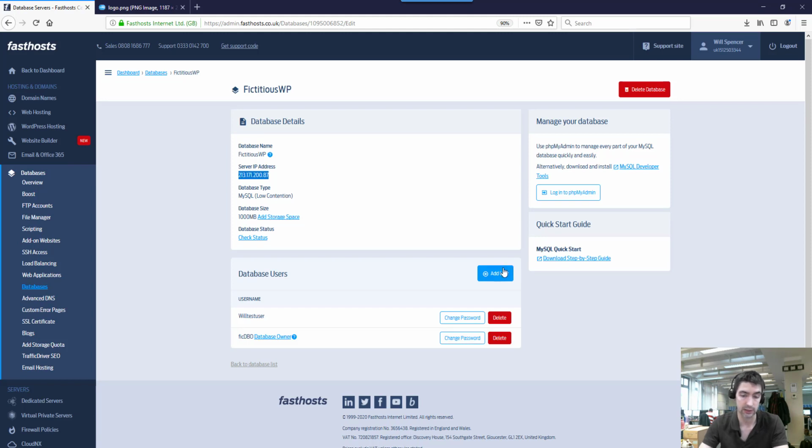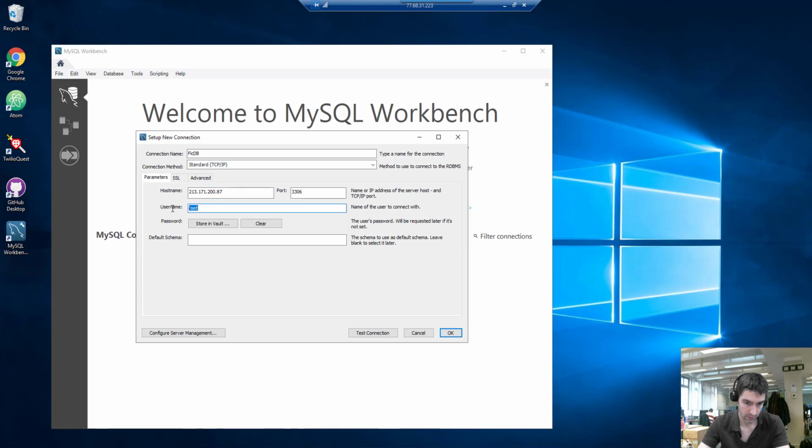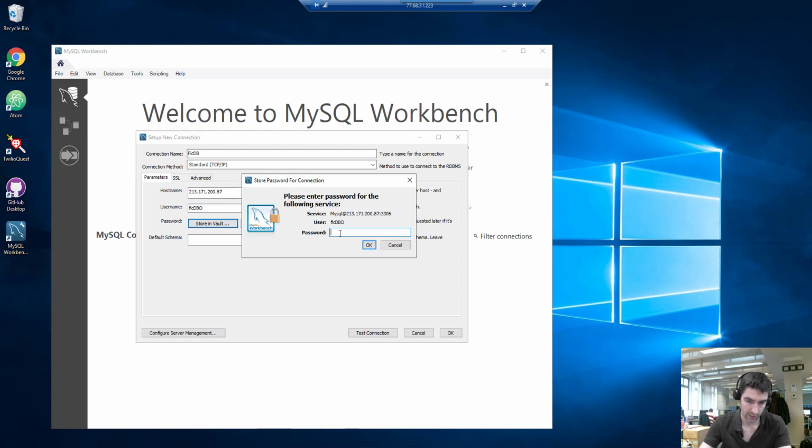So I could always add a new user and set up a new user with a new password, rather than change the existing one and potentially cause problems on my website. But I know the password for this one, so I'm going to use that. That's going to be the username there. Mind the space there, and then password, store in Vault, and I know what that is.